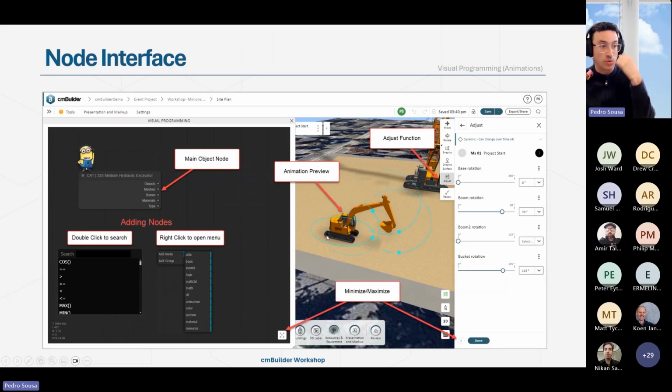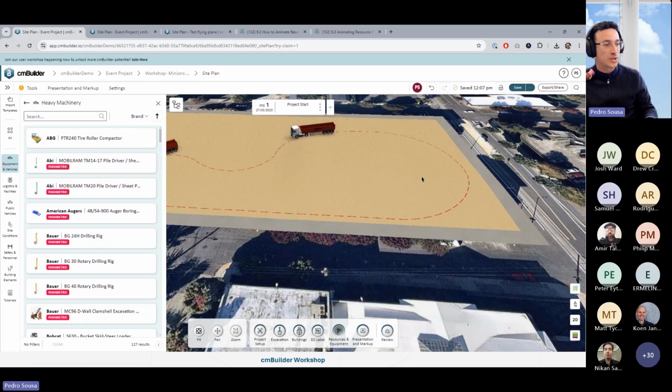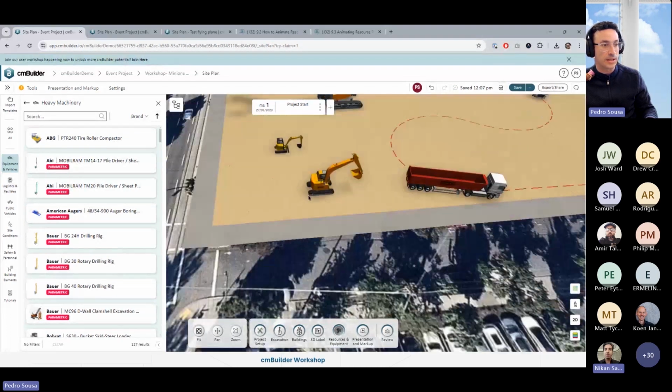That being said, we can go to the next one, and I'm going to explain a little bit about the node interface, what it is to work on the visual programming. Let's understand what the visual template is that we have.